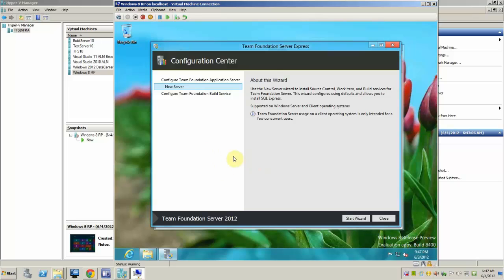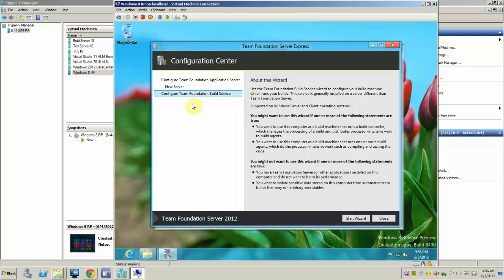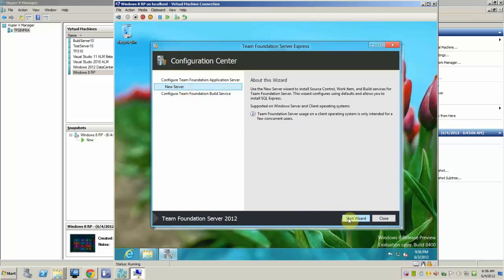So now this is the configuration center of Team Foundation Server Express. We can use this new server configuration wizard to configure the source control, work item, build service, and install SQL Express too. And we can use this configuring Team Foundation build service if we want to configure a build service on this machine, or maybe on a different machine. So we will use this configuration in this case. Okay, let's use the new server wizard.